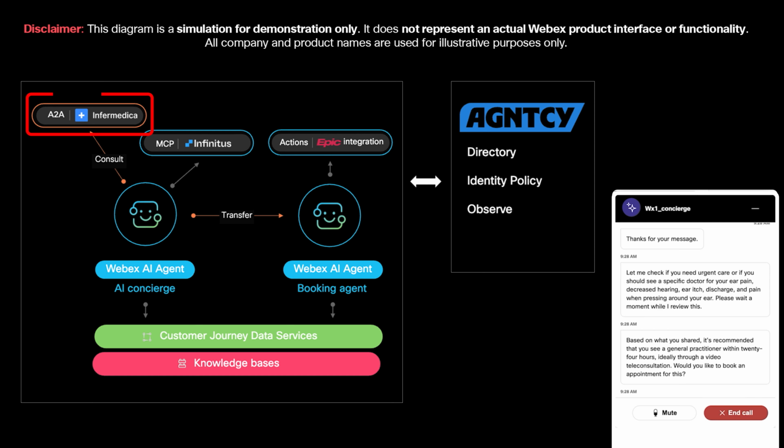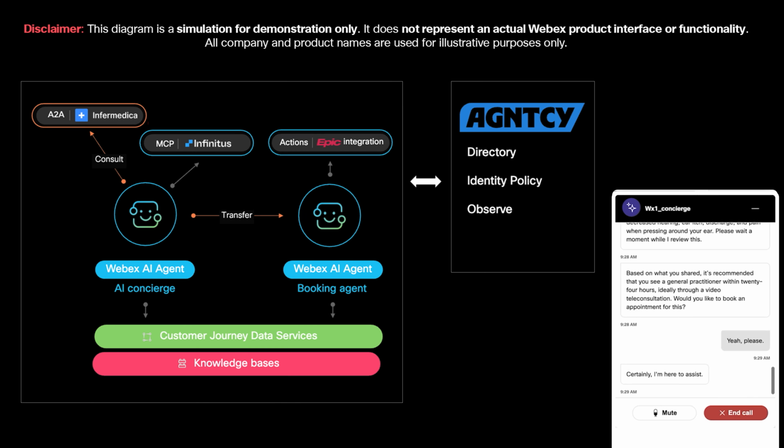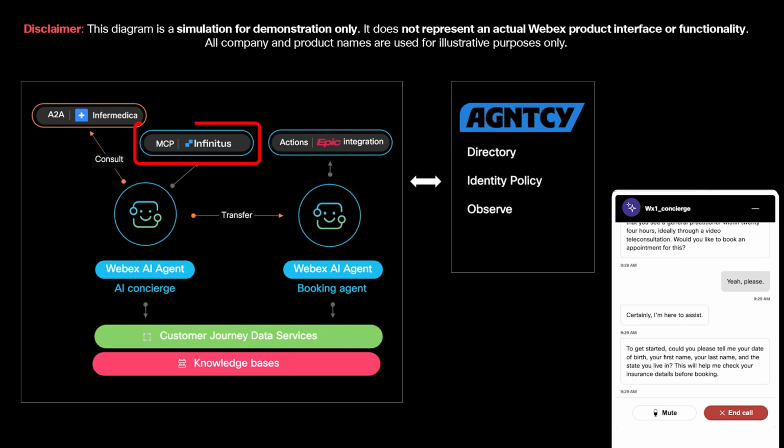Based on what you shared, it's recommended that you see a general practitioner within 24 hours, ideally through a video teleconsultation. Would you like to book an appointment for this? Yeah, please. Certainly, I'm here to assist. To get started, could you please tell me your date of birth, your first name, your last name, and the state you live in? This will help me check your insurance details before booking. My name is Jennifer Shapiro. My birthday is November 16th, 1959, and I live in California.